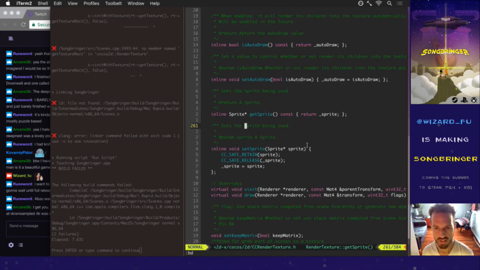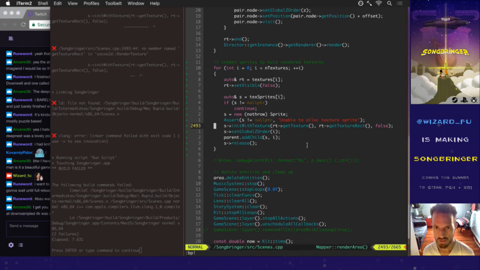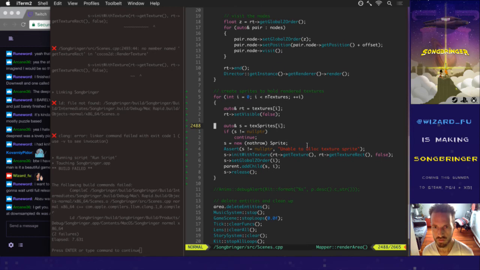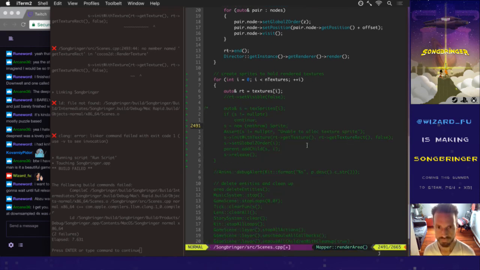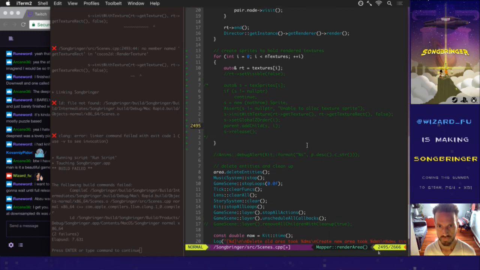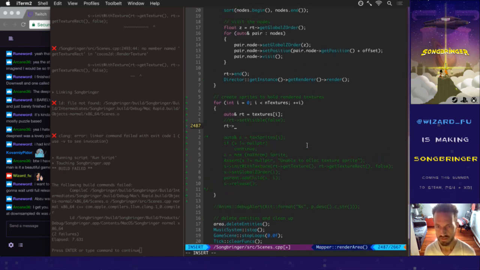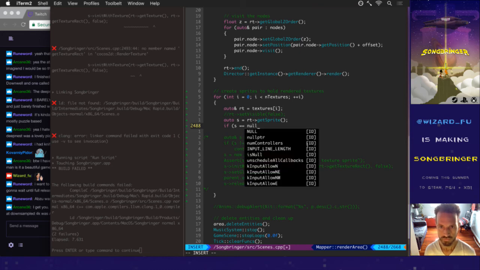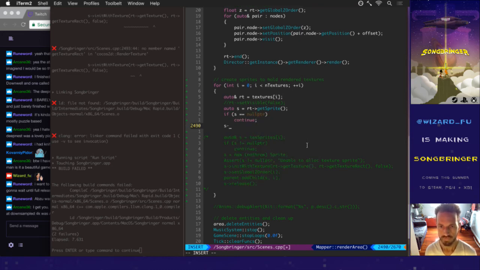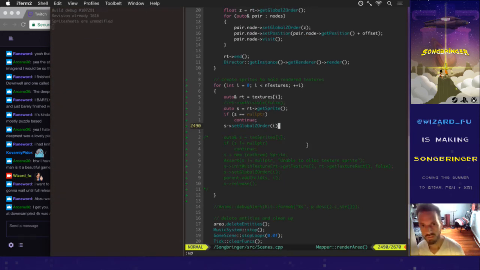I don't need to create any tech... I don't even need to do this. I just need to do... I don't even need to do that. Shoot. All we need to do is say RT get sprite, and then set global Z order on the sprite. And that ought to draw them in order. Okay, so if this works, then I can get rid of the separate sprites.